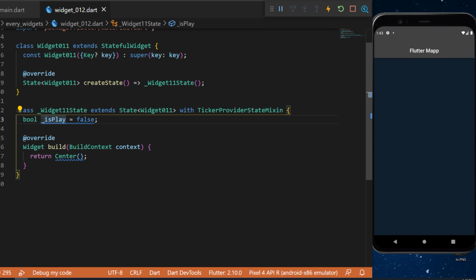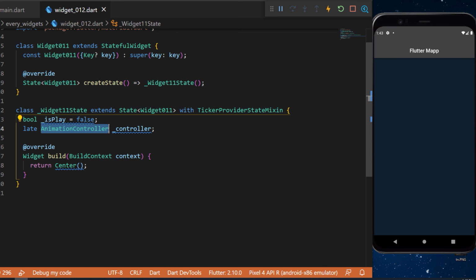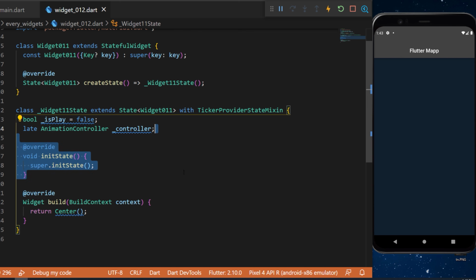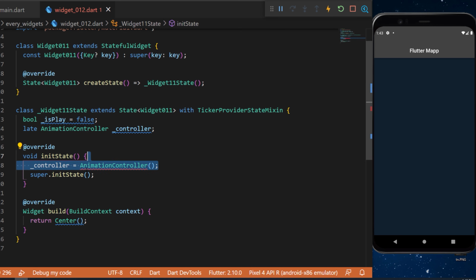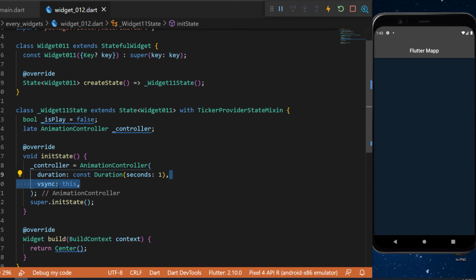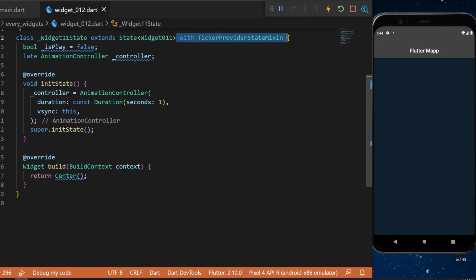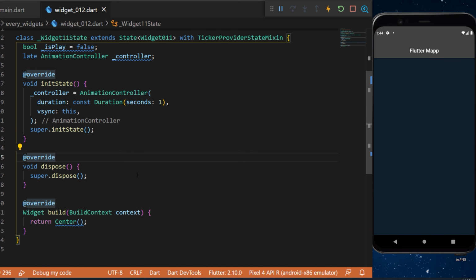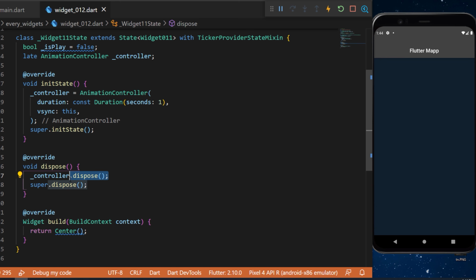Next, we need to create a boolean isPlay that we will set as false when we start, and a late AnimationController, which we call controller. With this, we can create the initState, and inside we will say that the controller is equal to an AnimationController. The duration will be 1 second, and then we use vsync: this. And we need the SingleTickerProviderStateMixin because otherwise the vsync this will not work. I will put back the SingleTickerProviderStateMixin, and then we will work on the dispose method. Inside this one, we will just need to dispose the controller when we don't use it anymore.